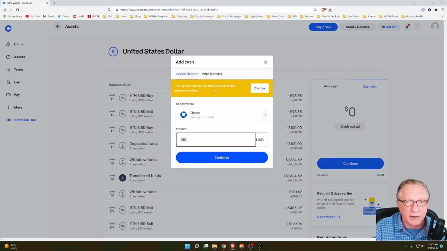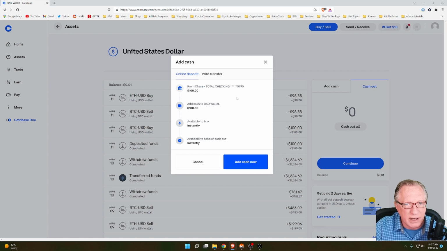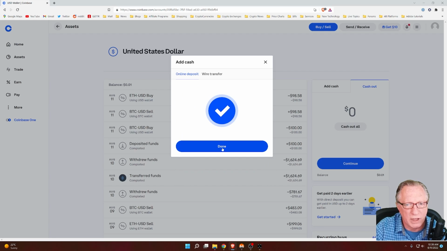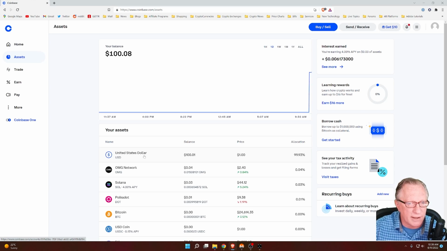Notice that there is a minimum of $10. So if all you want to do is buy $10 worth of Bitcoin, then that's fine. I'll use a nice even amount of $100. We'll hit continue here. Notice that I'm not getting charged any merchant fees when I make this deposit. We'll hit Add Cash now, and then we're done. If we go back to Assets and do a quick refresh, you can see that I've got that $100 in my account now.